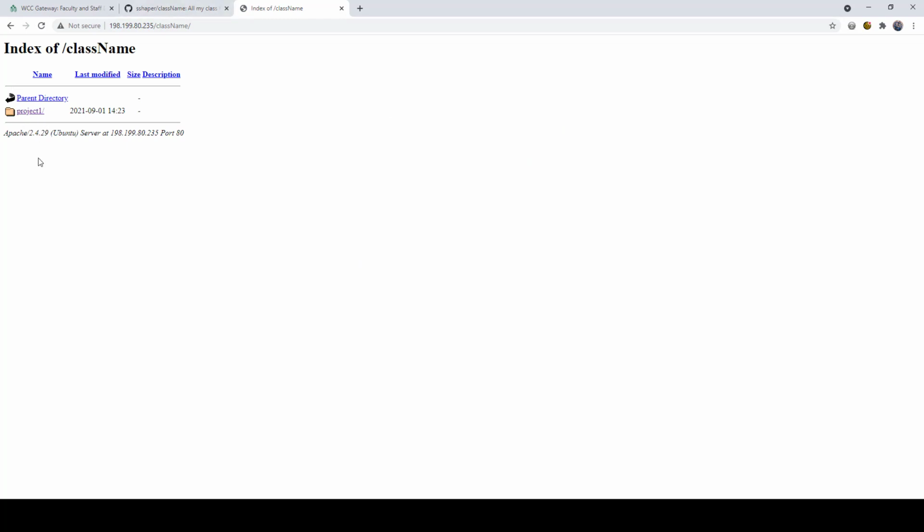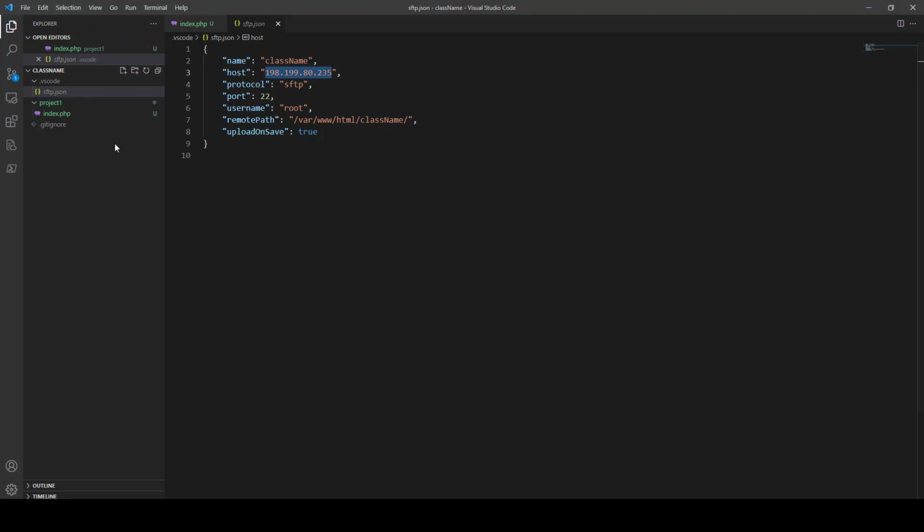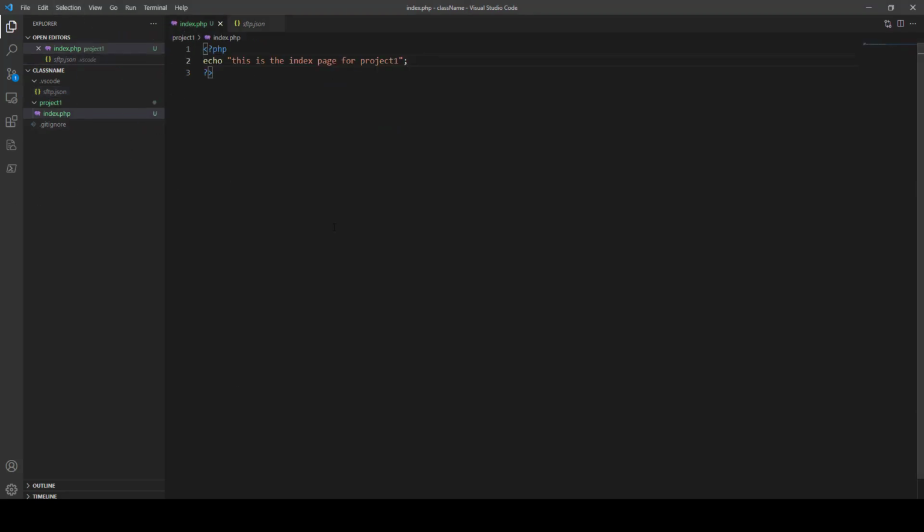And then that gives me the directory structure. What's really nice about this is it's going to show me all the directories on my server. Here's project 1. I just click on project 1, and it's going to automatically go to the index page, and there it is. So we can see that, yep, it's working on the browser, and it's working here in VS Code. It's being uploaded to the server. Everything works.